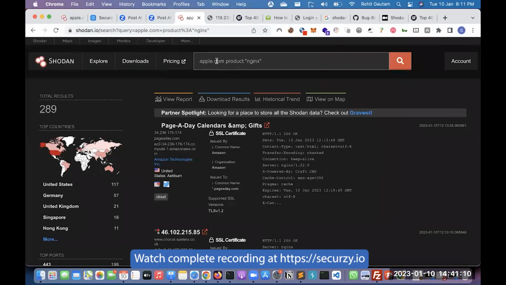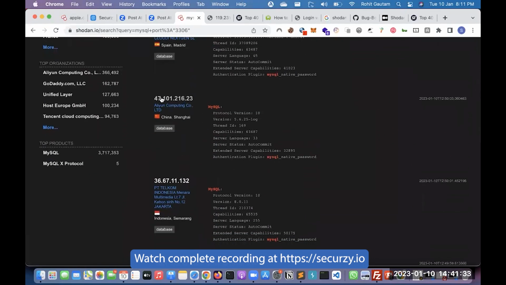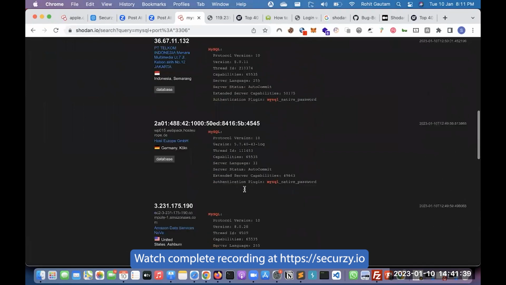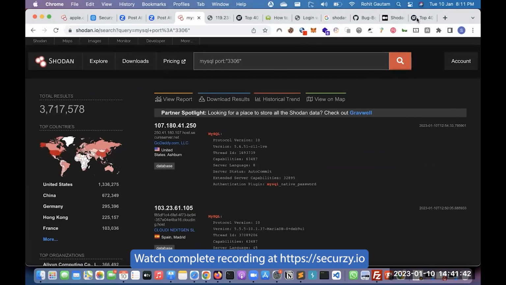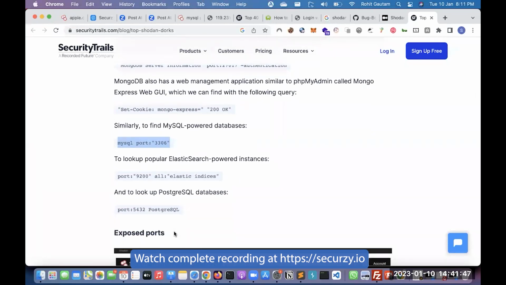Let's take this dork, go here, paste it, click on search and wait for the results. Oh, we got so many results of the IPs which are running MySQL as a database on port number 3306. So here you can see, and you can also go and manually check the technology on these IP addresses. Now, how is this useful? This is very much useful in fingerprinting: what services are being used widely.